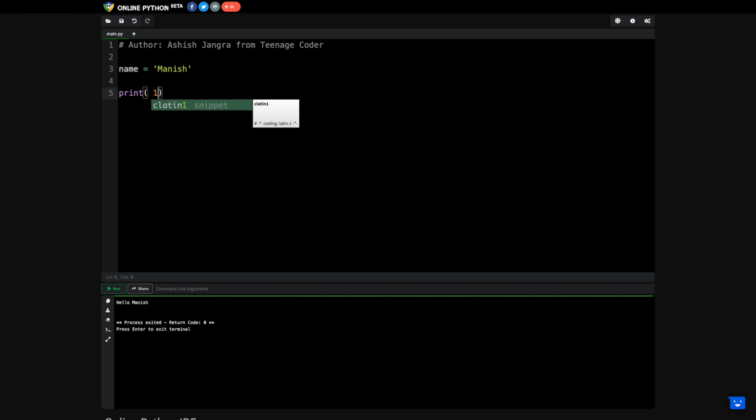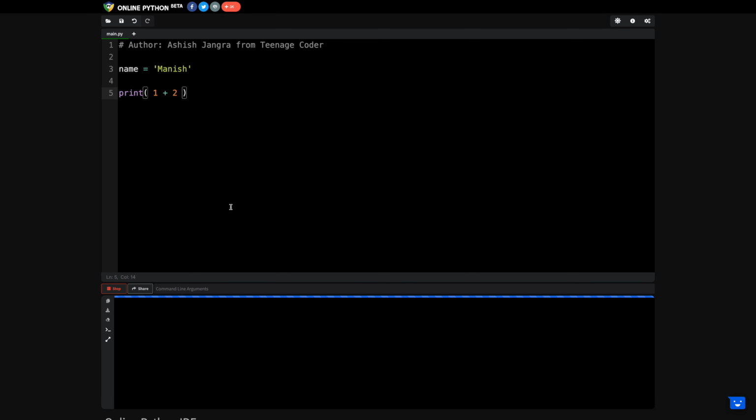We know what will happen if I'm writing 1 plus 2. If I'm writing 1 plus 2 and run it, we are getting the value 3. What if I am writing, instead of 1 plus 2, 1 in this manner and 2 also in this manner, what will happen?